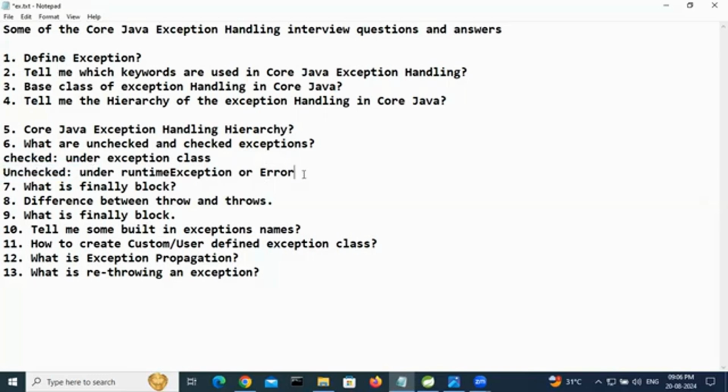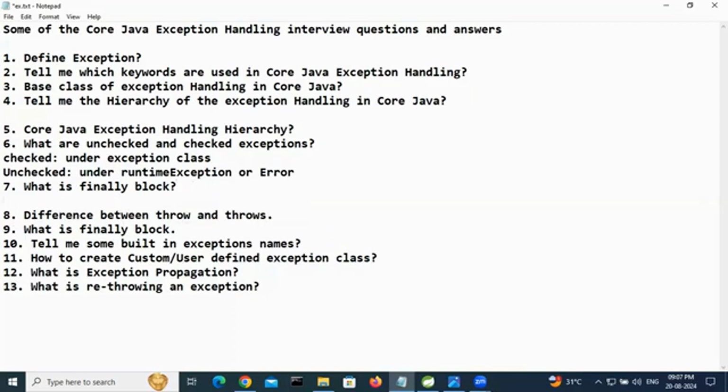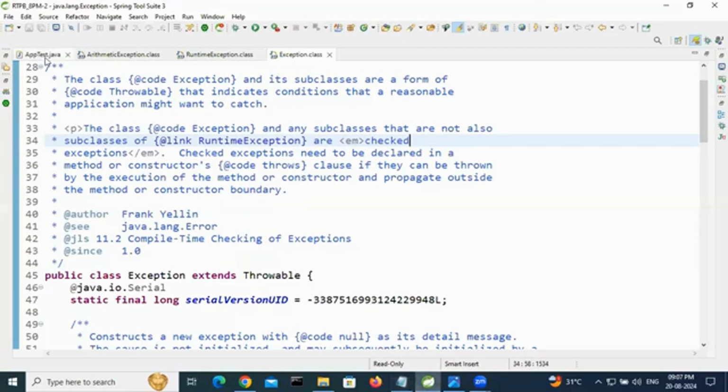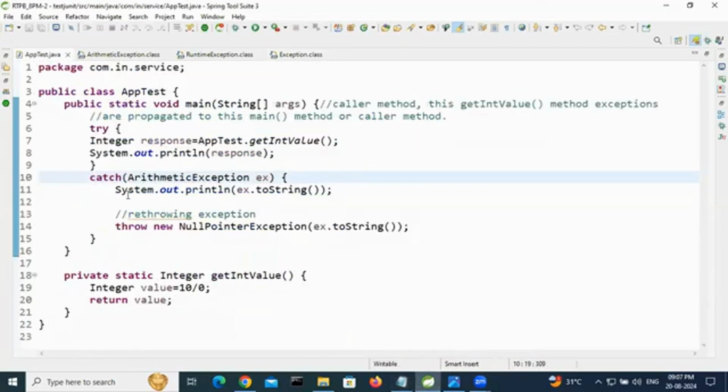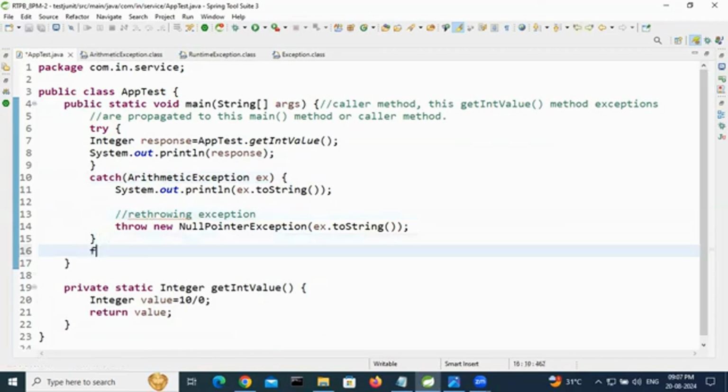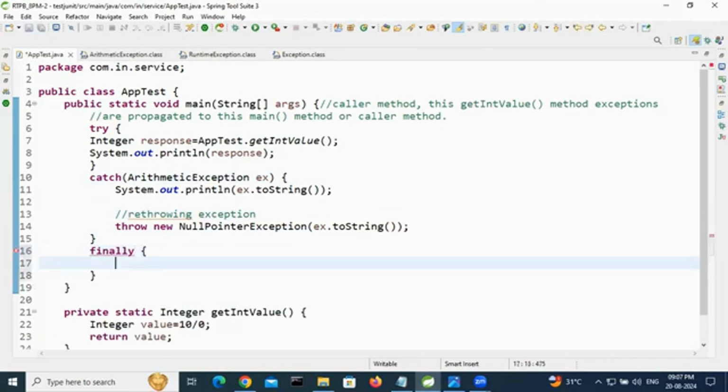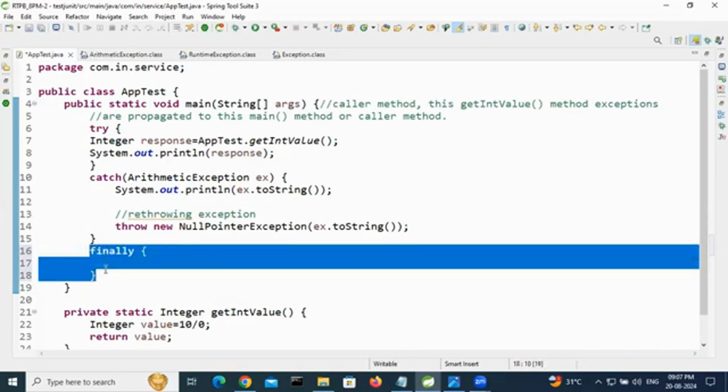Right? Next question: what is the finally block? The finally block should be executed always, irrespective of whether an exception is raised or not. Suppose here this is try catch. If you want to add finally, finally is the mandatory block. Whether the exception is raised or not, this finally block must be executed.